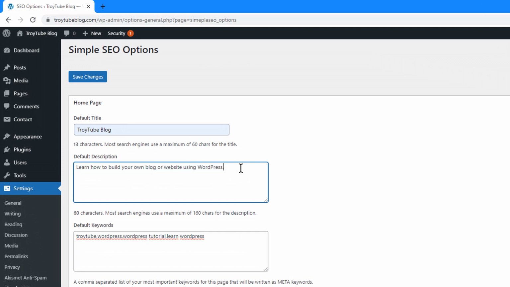So the default description is usually one or two short sentences that just tell what that site or the page is about. And then default keywords: typically you want probably 3, sometimes up to 4 or 5 keywords. In this example I'm using 4 separate keywords, separated by commas. It's important to note that sometimes a keyword is one word, as TroyTube, comma, WordPress, and then a comma. And then WordPress tutorial is 2 words, but it is considered one keyword.